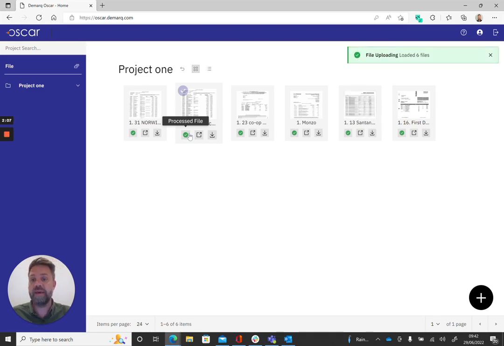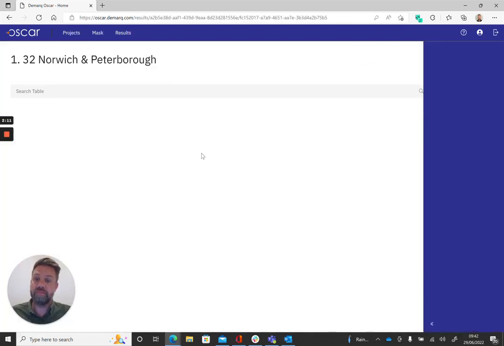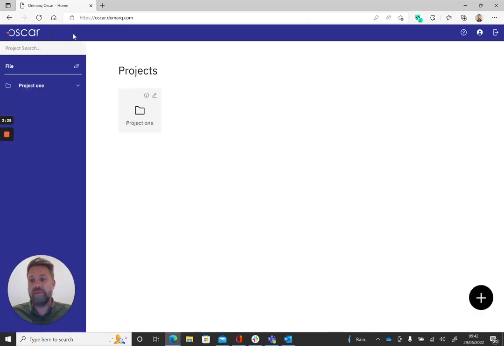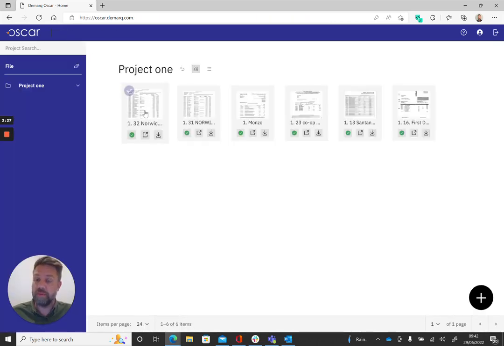So from here we can now view what Oscar has provided us, which is the digital results. So it's turned the image, the PDF, into digital data. So we can see here, this will always be in the same standardized format. And what we can do with this, and what we envisage most people will use this for, is then to process the information and export it into an Excel file.